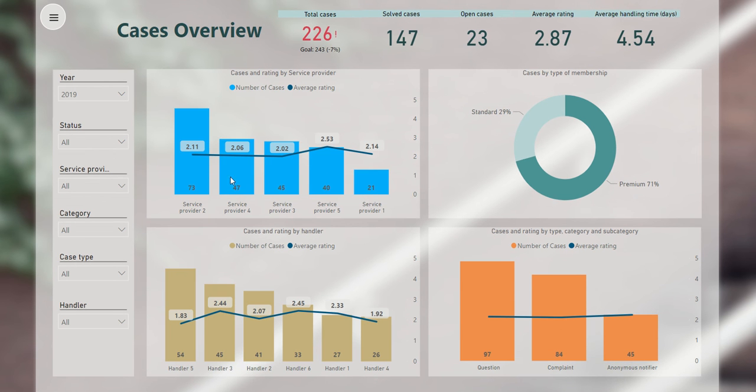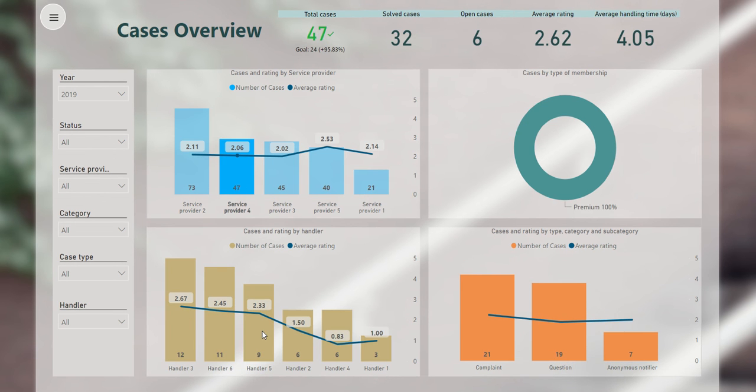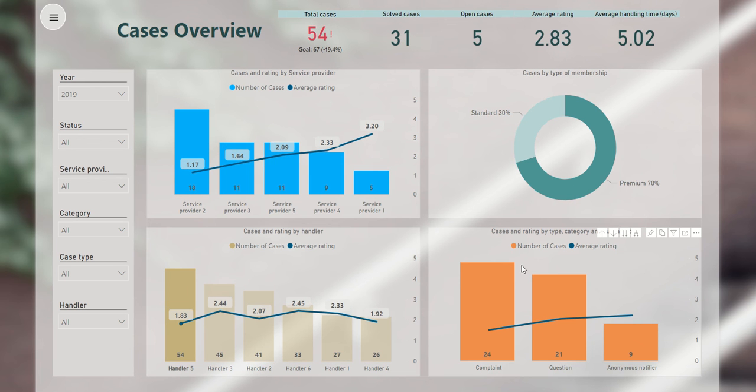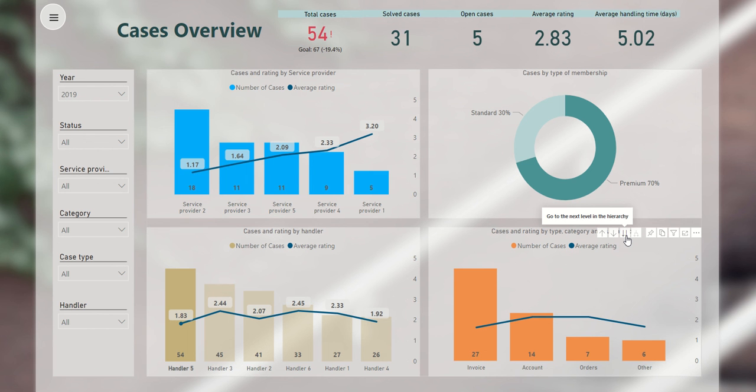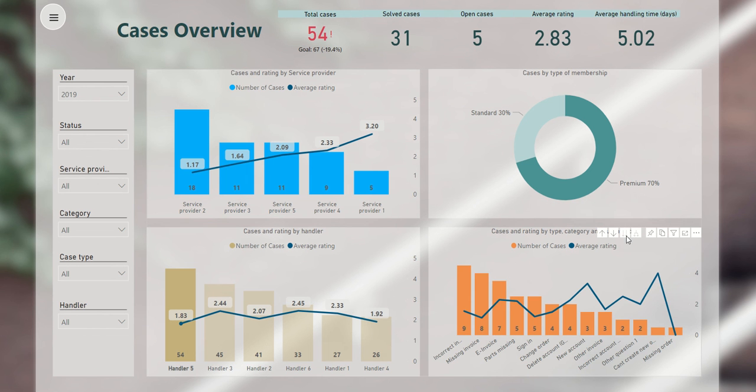All the charts have full cross-filter capabilities, and the cases by type chart has drill down capability to allow us to go to category and subcategory.